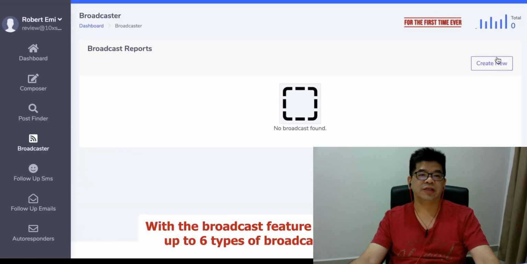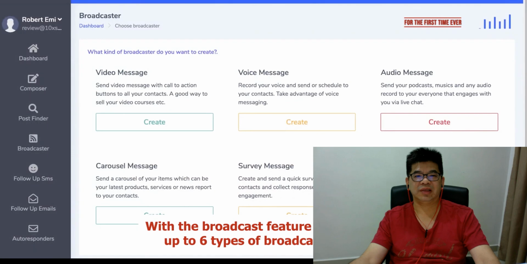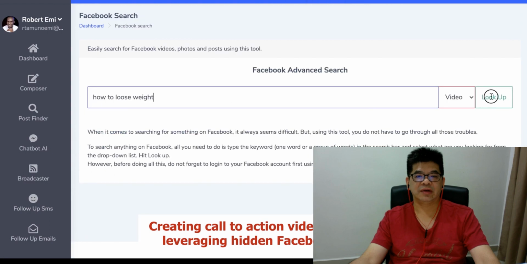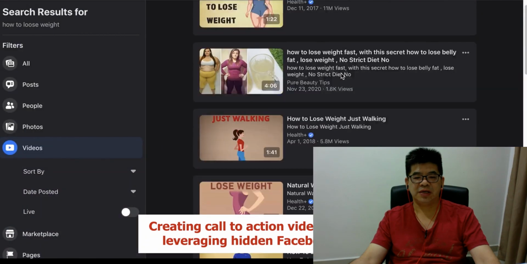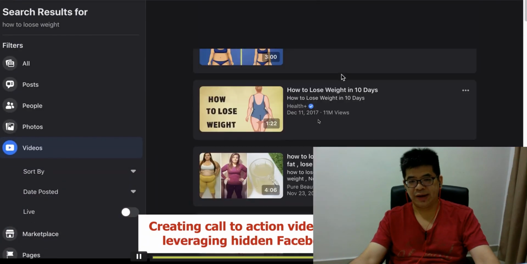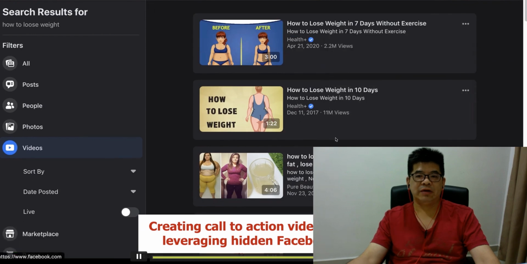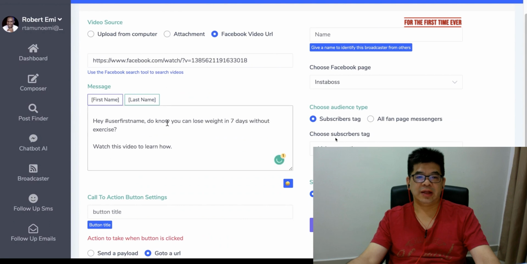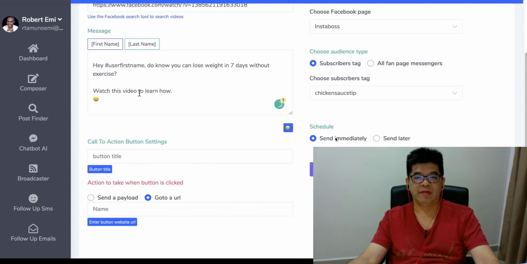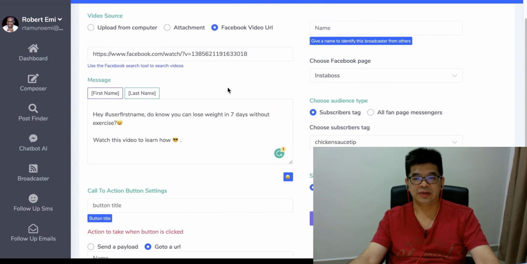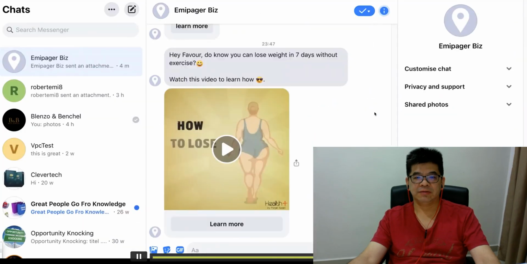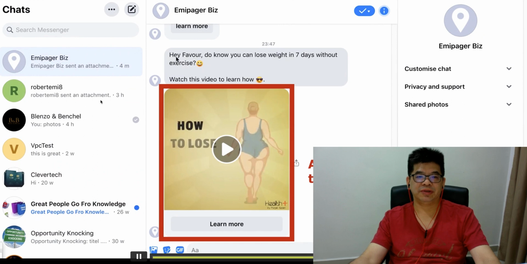So there's a broadcast feature also. Broadcaster is something where you can create your video message, voice message, audio message, everything can be done here. Okay, so you can copy and paste any Facebook video URL here, tag any URL and just paste it inside here. Then you can choose the subscriber tag. Okay, so from here you can post it. You can post it to the messages, right?